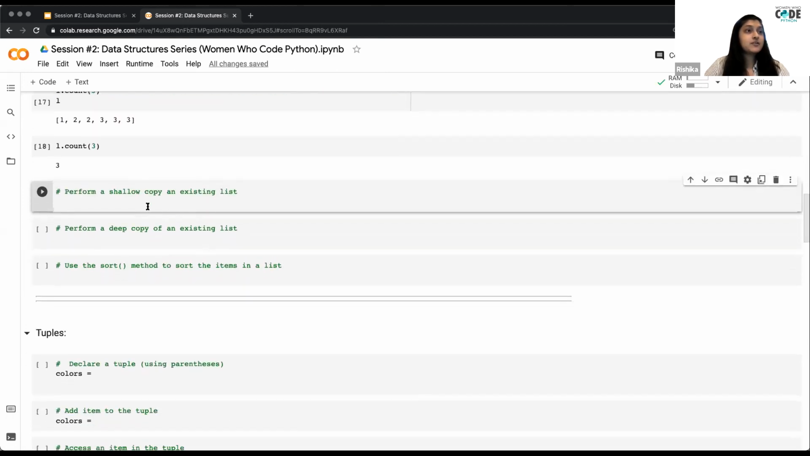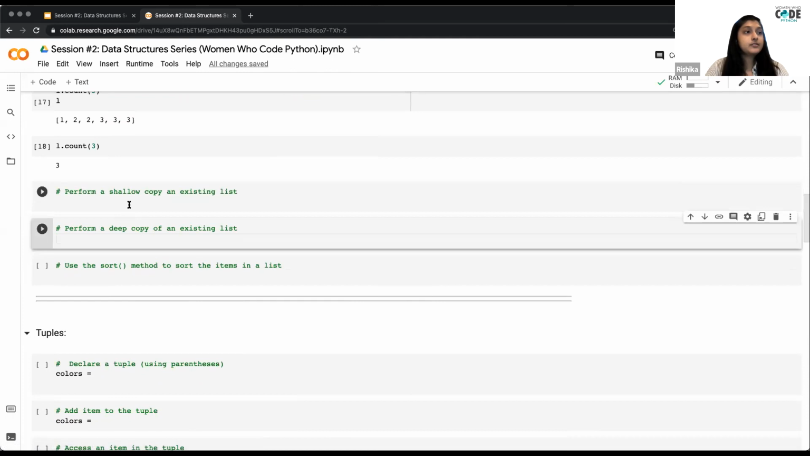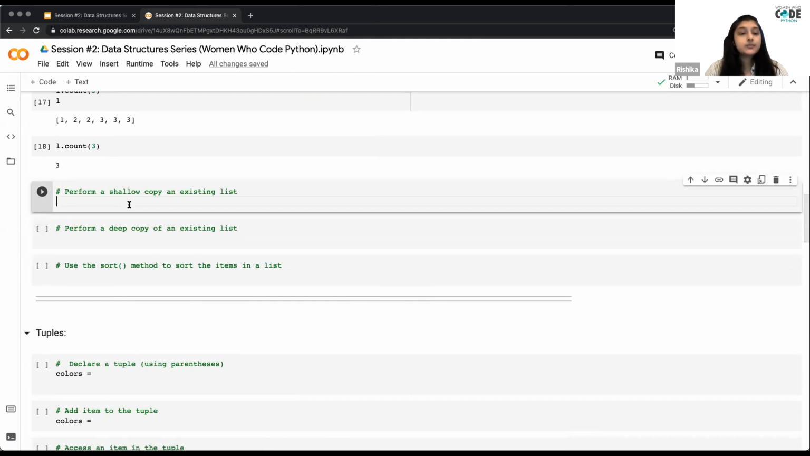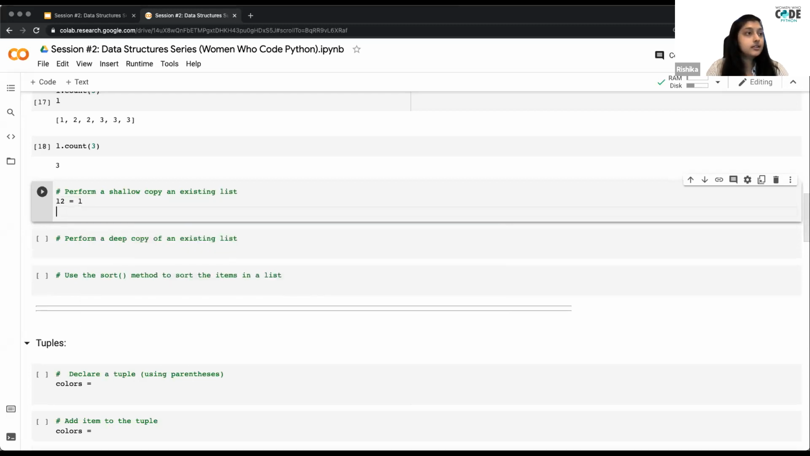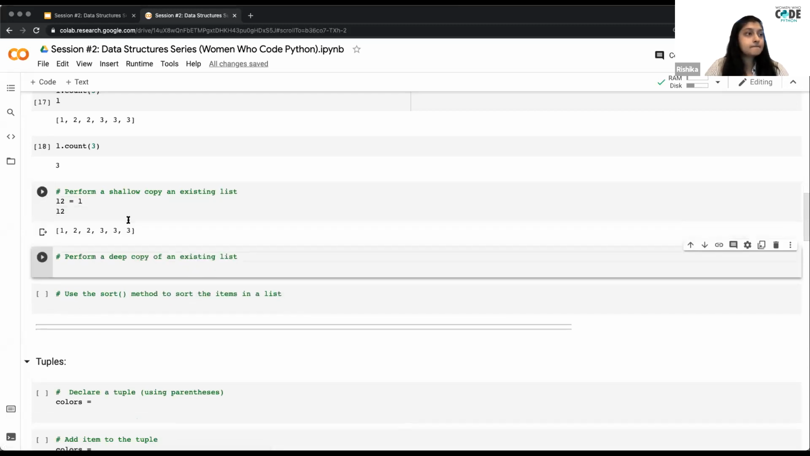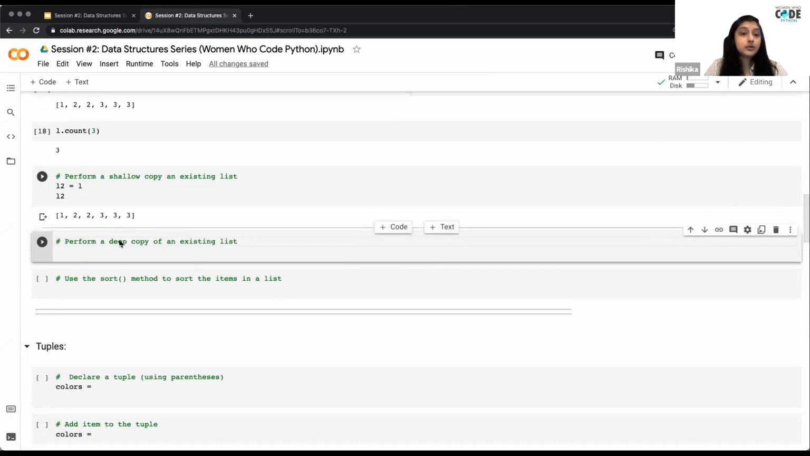The next thing is performing a shallow copy of an existing list. And so a shallow copy is distinct from a deep copy. So there's two different methods to do this. So the first one is what you simply do is say, let's declare another list called L2. And just with the assignment operator, we assign it to L. And then if you print out L, as you can see, it has the exact same values as L2. So that's a shallow copy.